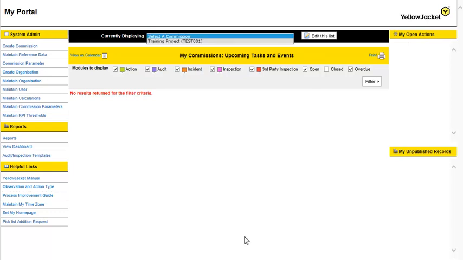My new commission now appears in the drop-down box, which I can select and navigate to that commission to carry out my inspections.